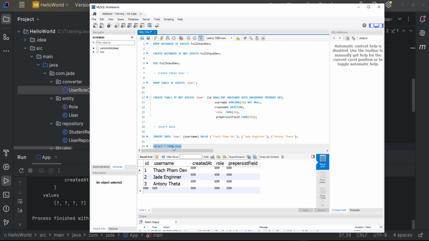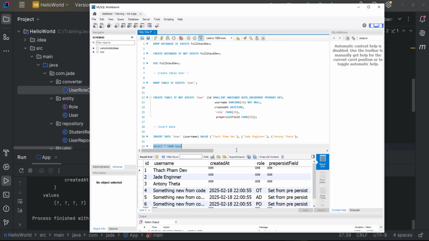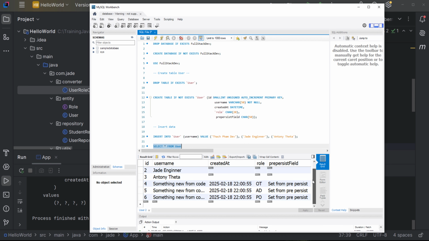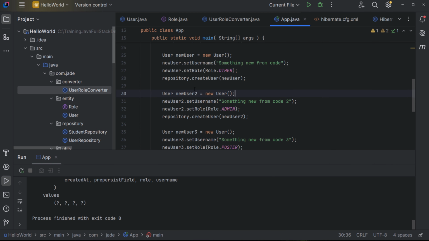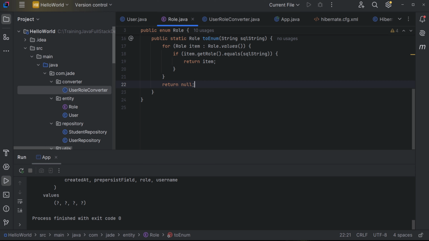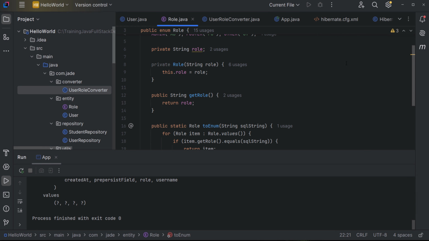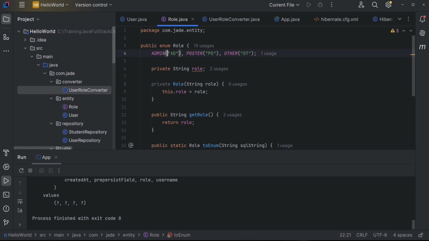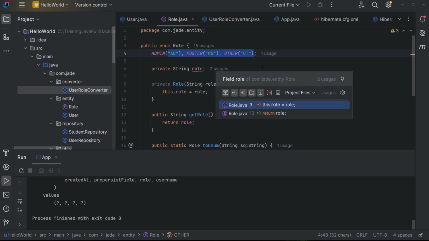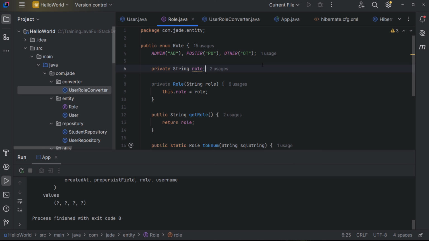Now just run the select from user, run it, and see, yeah, you can see the role column now shows you values like OT, like AD, like PO that we have changed in the role enum. Okay, they come from here. Alright, very easy, right?